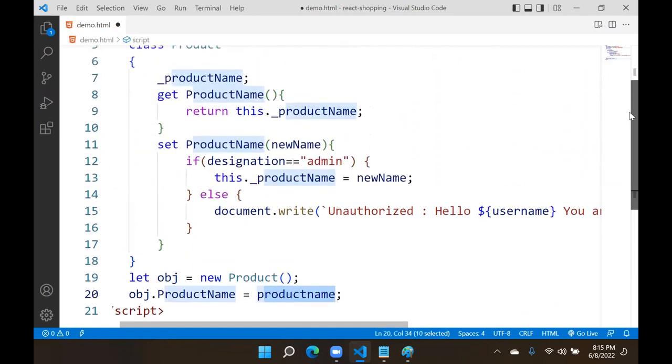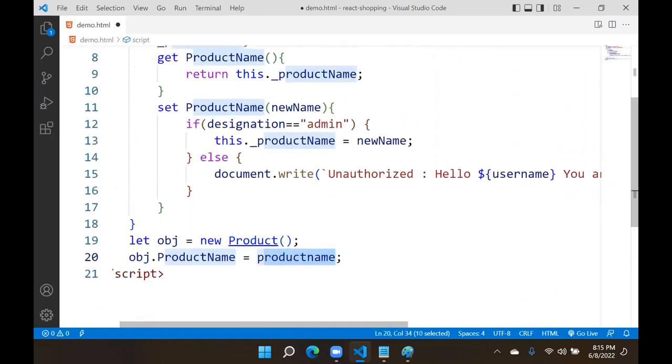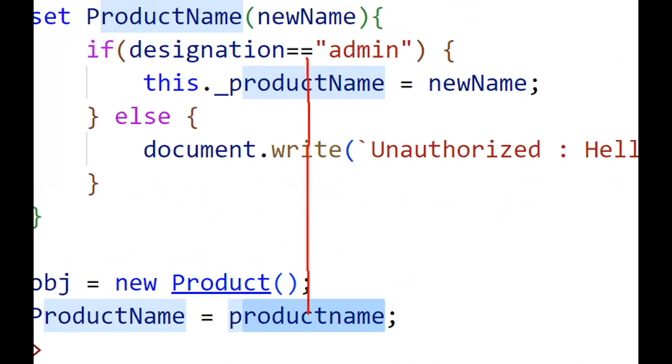We are sending this product name, so it is sent into this new name, and this new name has to be assigned into this product name. Before doing that, it will verify the condition. It will not simply assign, right?